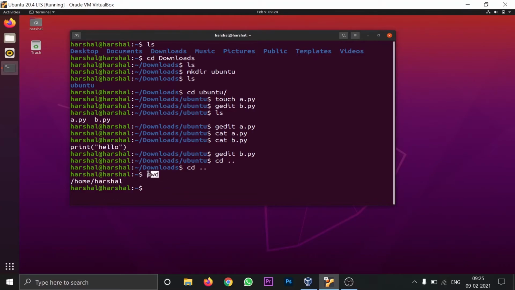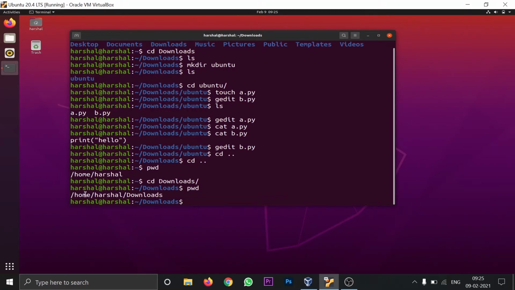Okay, so the pwd command helps you to check in which folder you are. If you want to check the pwd command in the downloads folder, I'll show you that also. So now you are in the downloads folder, and if you want to check which folder you are in, pwd is the command. Now you will see you're in the home directory, in the Harshal folder, in the downloads folder.